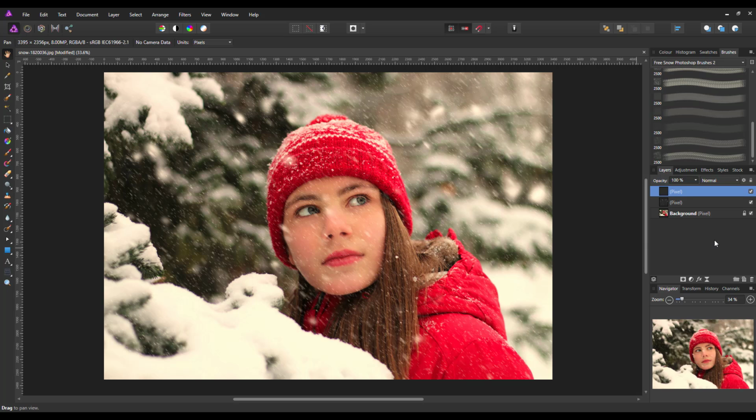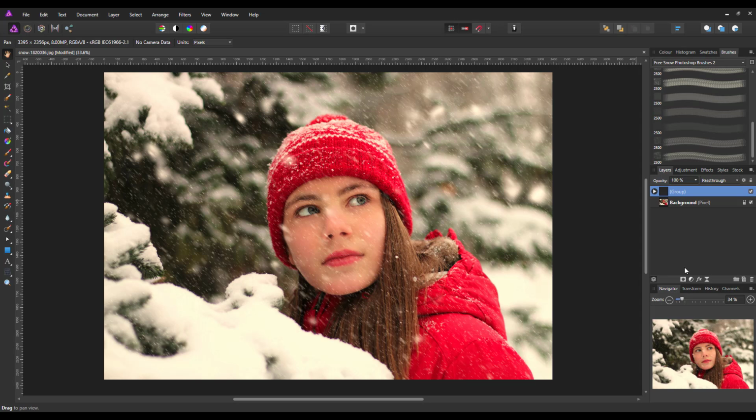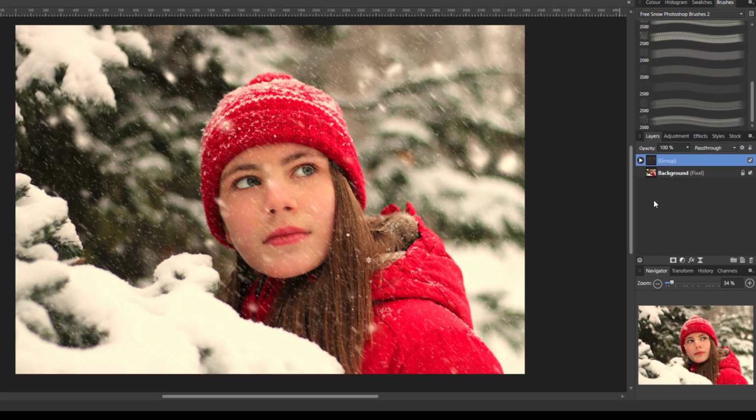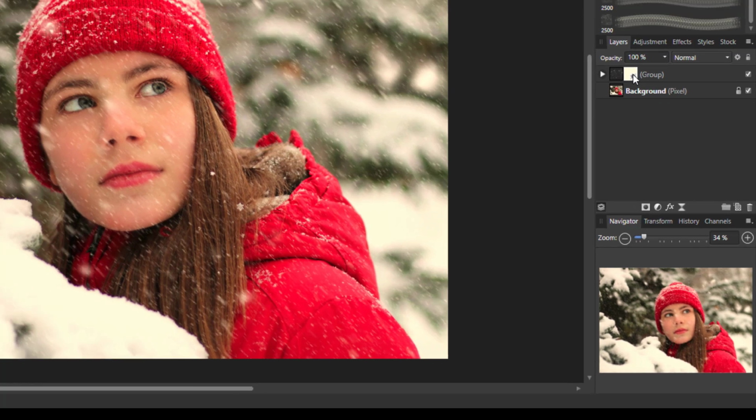So what I'm going to do is hold down the control key and click on that bottom pixel layer, snow layer, and then I'm going to right click on this and group them together, and then add a layer mask to the group. To do that, it's just this icon here. Just click on that, that's it, and it will add a white layer mask to the group.